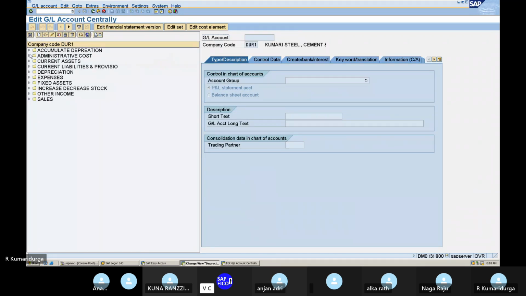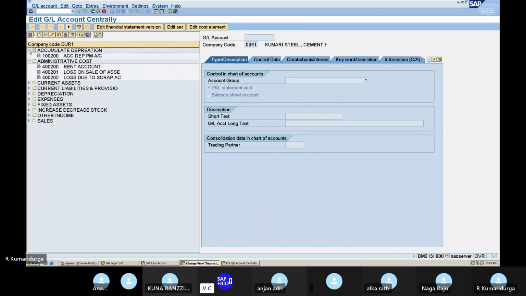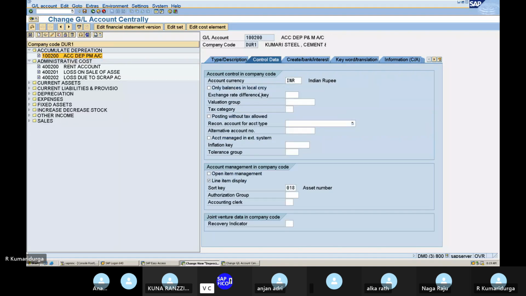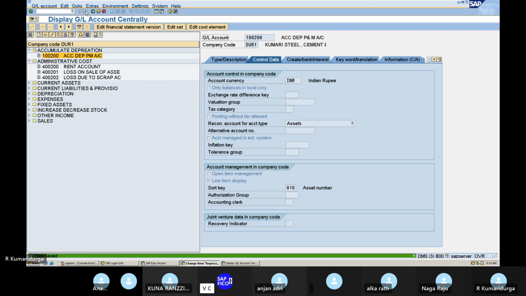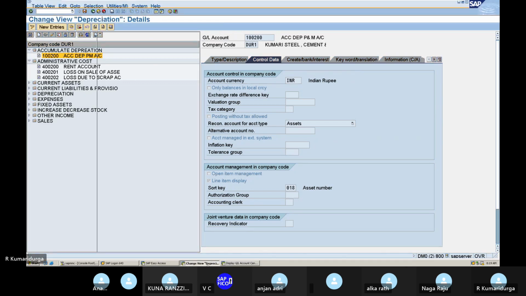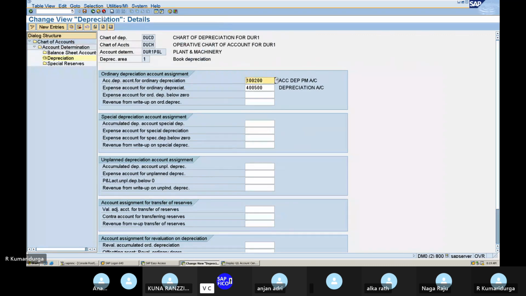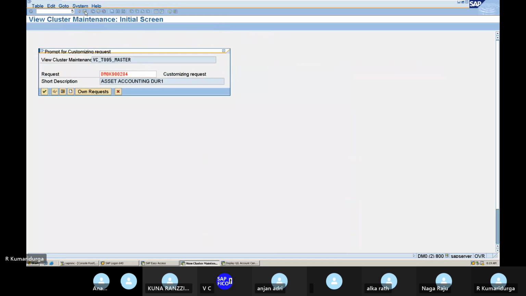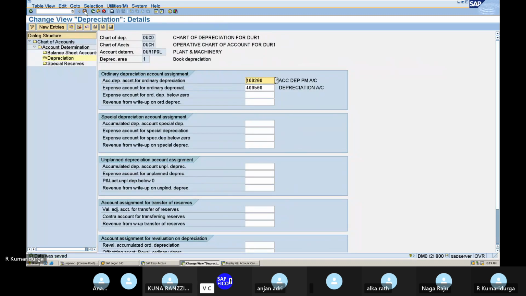Go to the FS00 and take out the 100 200. Double click on this thing, ma'am, and go to the reconciliation edit option. Edit option. Go to the create or bank interest. Take out these assets and yes. Go to the save button and save it. Now come back to the screen, ma'am. Go to the save button and save it. Now it is not giving any error, right?